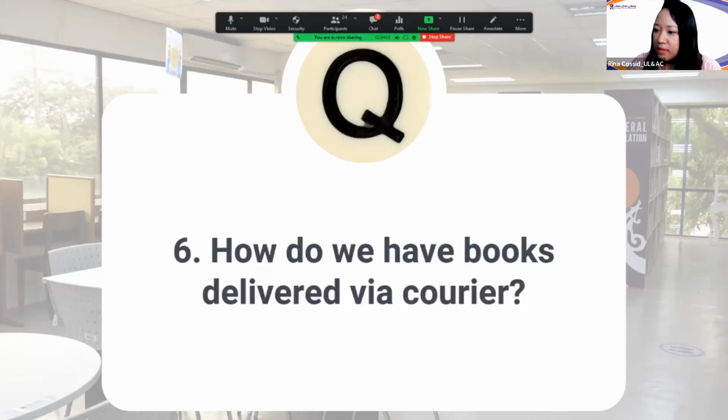Next is, how do we have books delivered via courier? First, check the status ng libro sa Aclass and make sure that the book is on a regular circulation and is located or housed at the Asian Center Library. Then fill up the ROD form and wait for the possible schedule. Please take note na lang then the requester shoulders the delivery fee and booking via the courier of their choice, either Grab or Lalamove. Students na po ang mag-book.